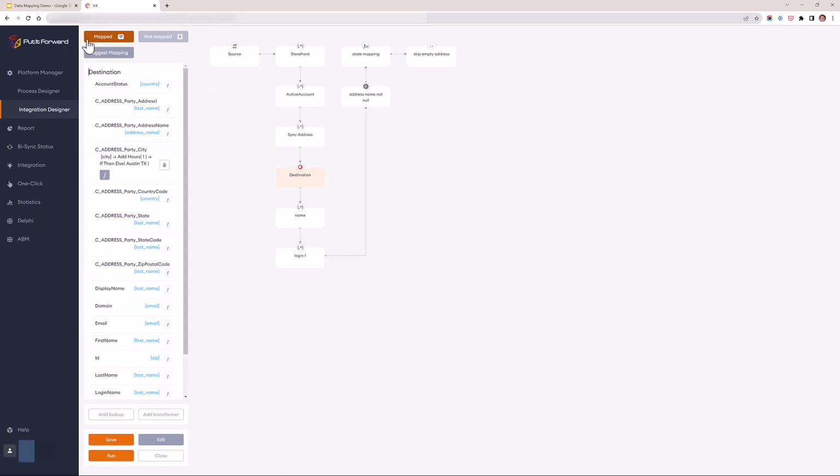The point of this here is that you can quickly map source and destinations together. If you want to get into the deeper functions inside the Integration Designer, there's a demonstration available for that, and I encourage you to take a look at that. But in the data mapping function, you can move very quickly and be able to connect these things together using the auto mapper.